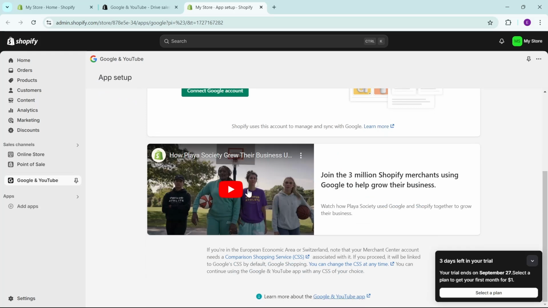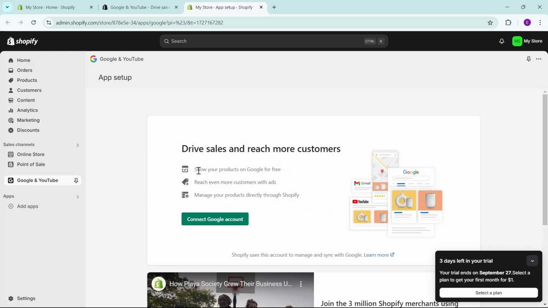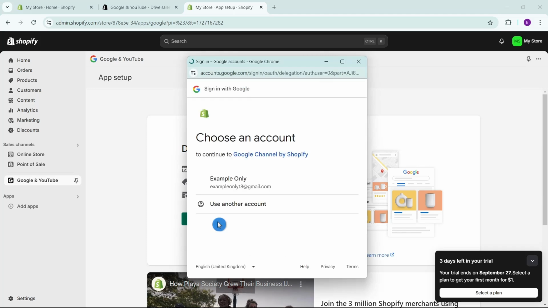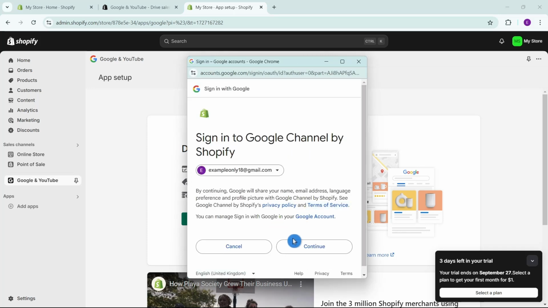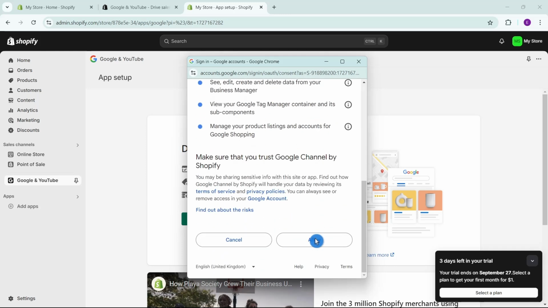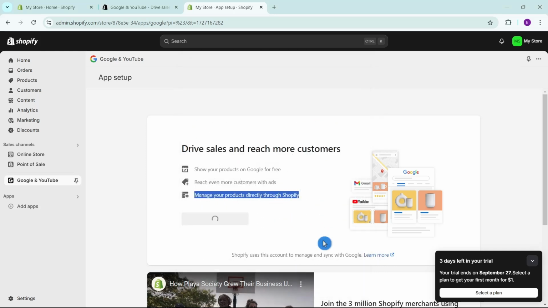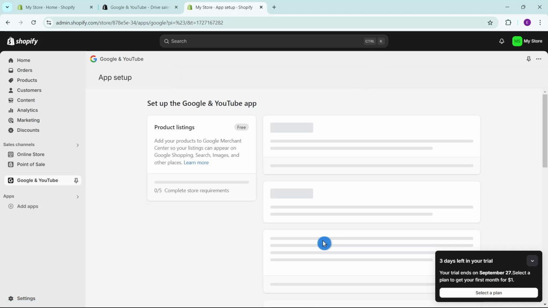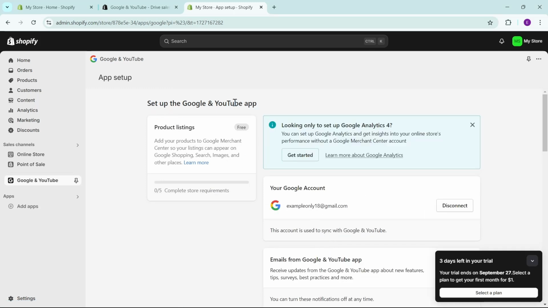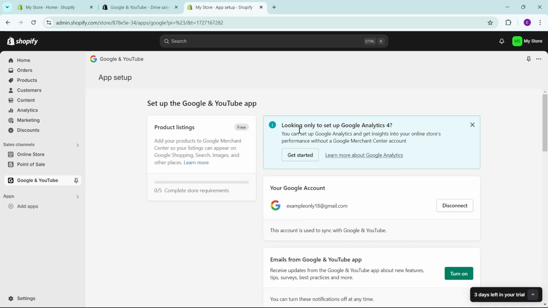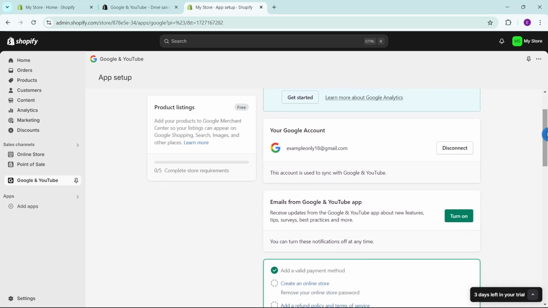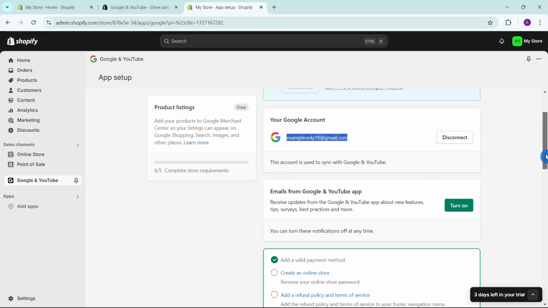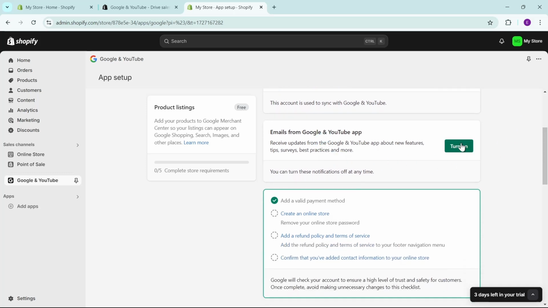All right, Shopify merchants using this Google app can drive sales and reach more customers, show your products on Google, and manage your products directly through Shopify. So you just have to connect your email address right here. I'm going to click continue and then click on allow. Once you've allowed your account, you'll go to this page where you need to set up the Google and YouTube app.